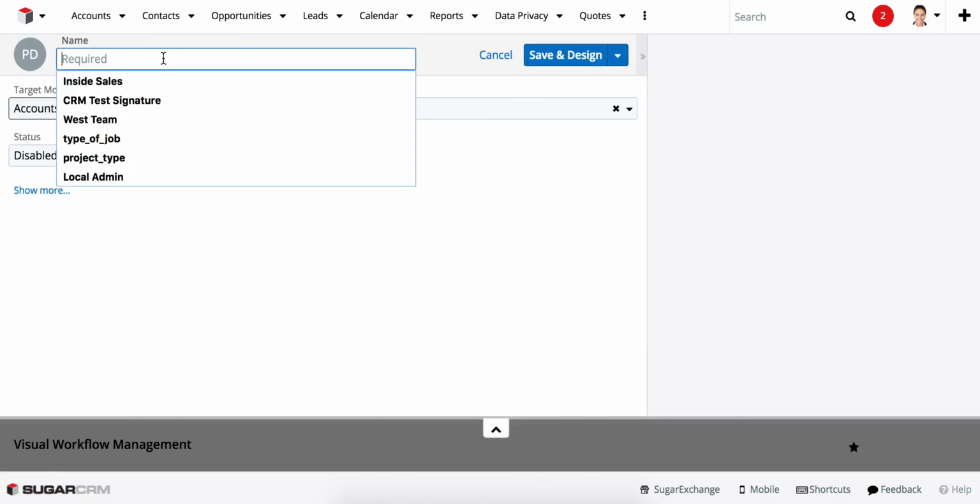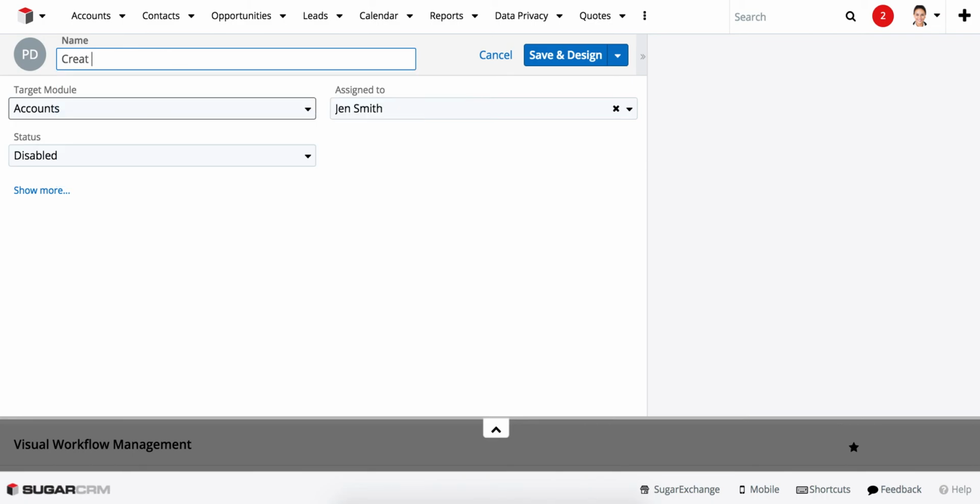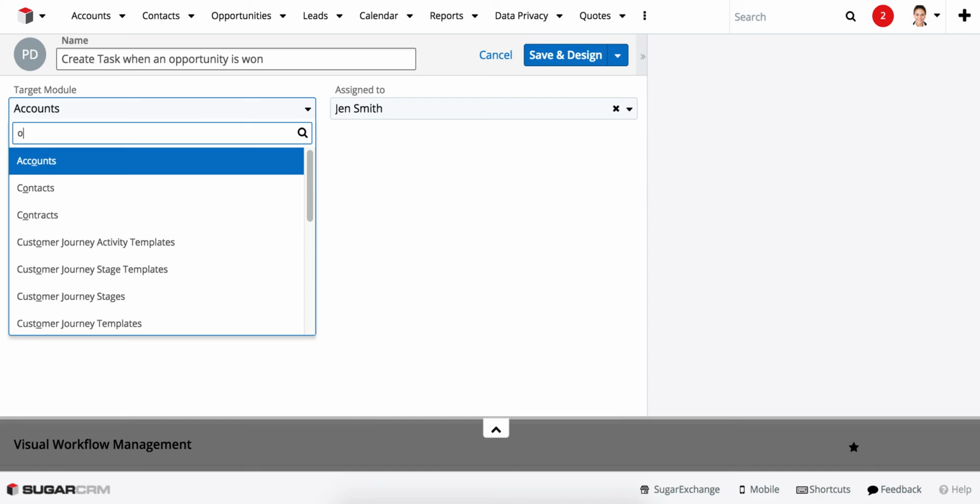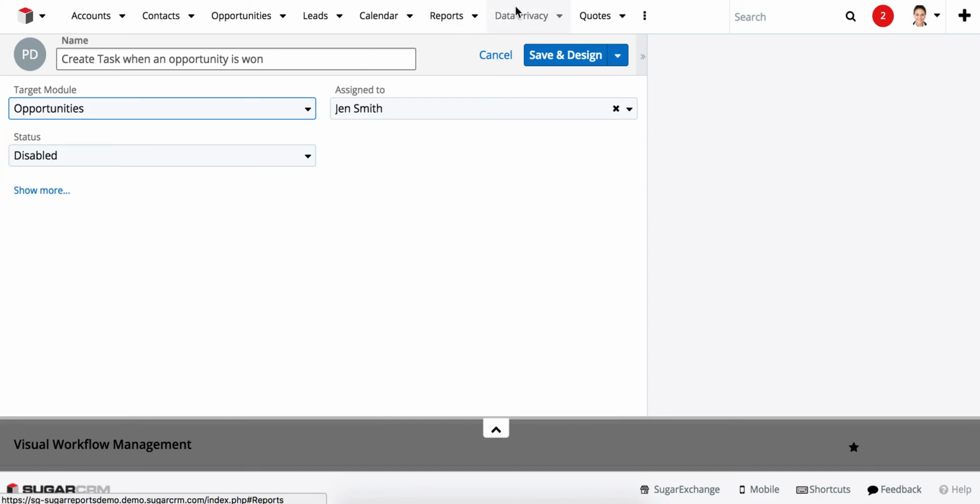We'll give this a name. Let's say create task when an opportunity is closed won, and we'll base this on the opportunities module, and we'll save and design our visual workflow.